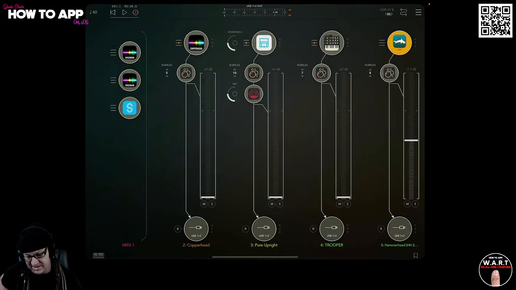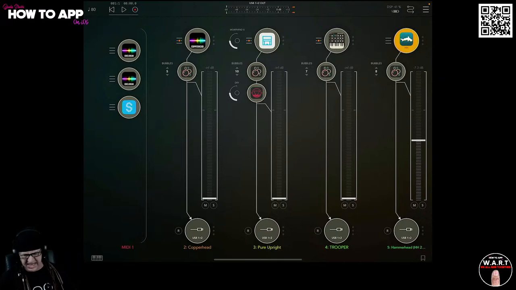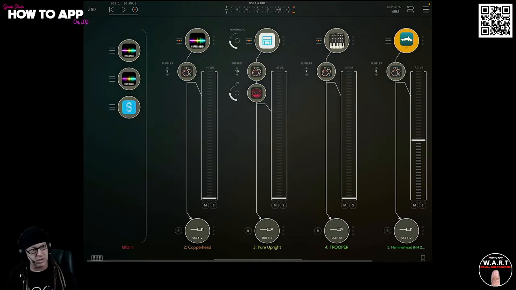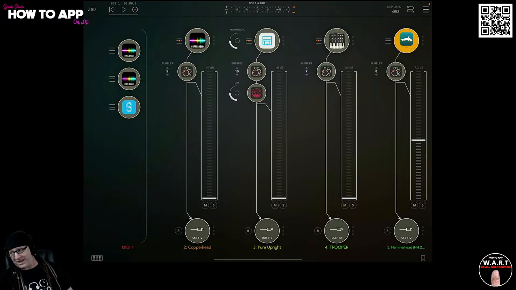I've got a project here and it's going to work this time, isn't it? Yes. So we've got two instances of a Euclidean running over here and a scalar. And we've got a copperhead, a pure piano, and we have a copy of Trooper, plus just a simple drum beat over here with Hammerhead. Nice and simple. But this is a weird piece of music I've created. I made this last night on my iPad laying in bed. So good luck. I hope it sounds all right. Shall we just hit play and see what happens?